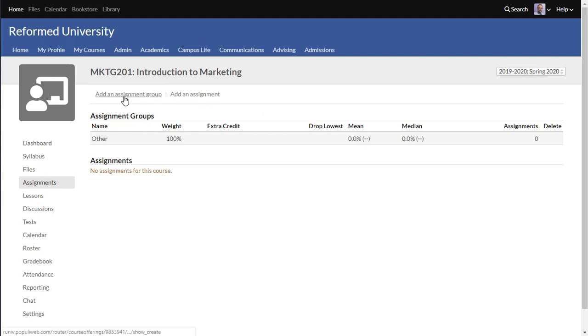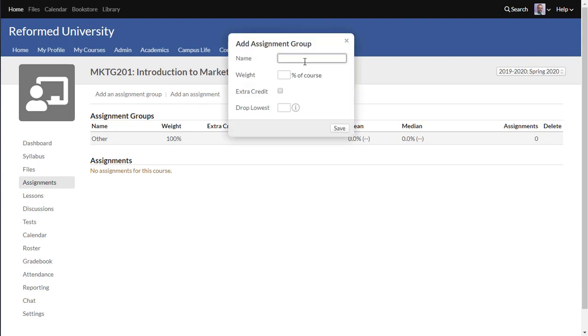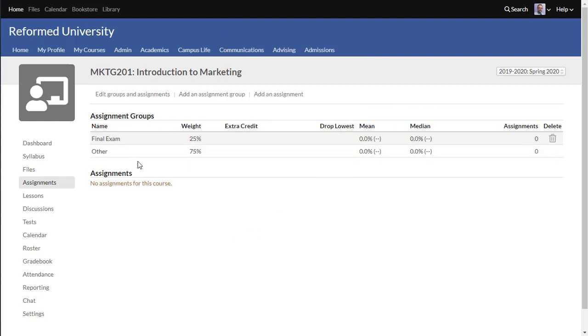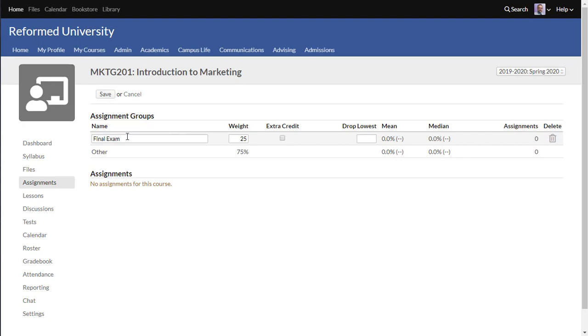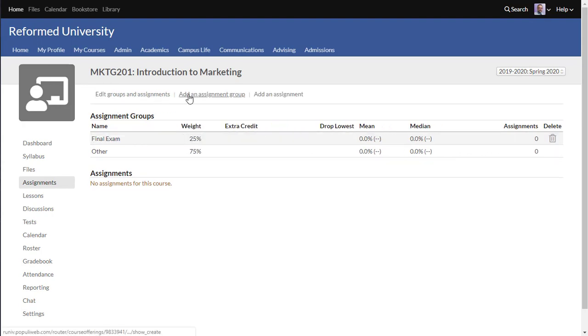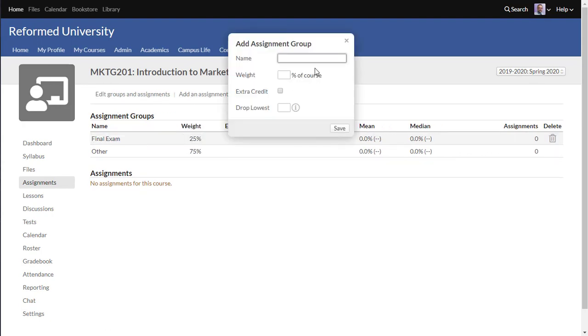It's very easy. I'm going to add assignment group, and I'm going to call it Final Exam. I'm going to give it 25% of the course weight, and I will click Save. So Final Exam has been added. I'm going to add another group. I'm going to call it Midterm. I'll give it another 25%.